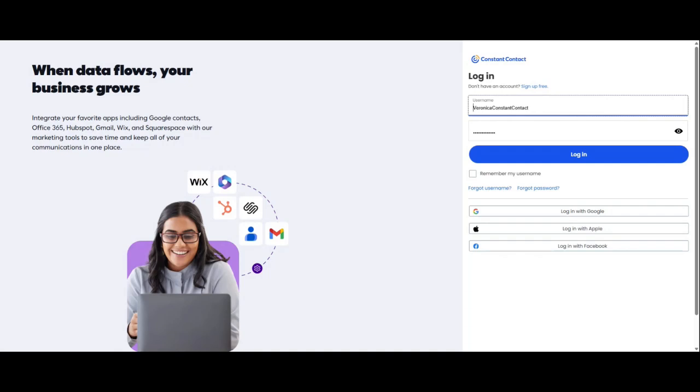If you've forgotten either of those things, you do have two prompts just below that will allow you to click forgot username or forgot password, and then you can reset them. Once you've popped that in, click login.